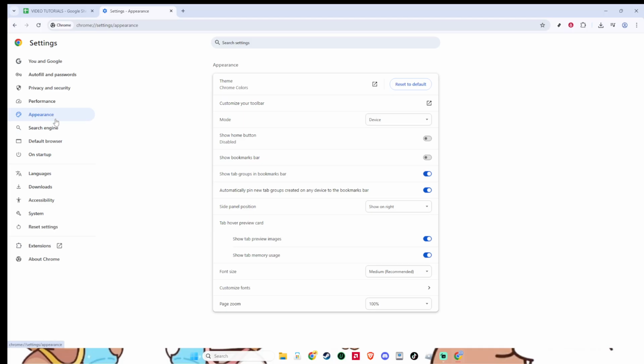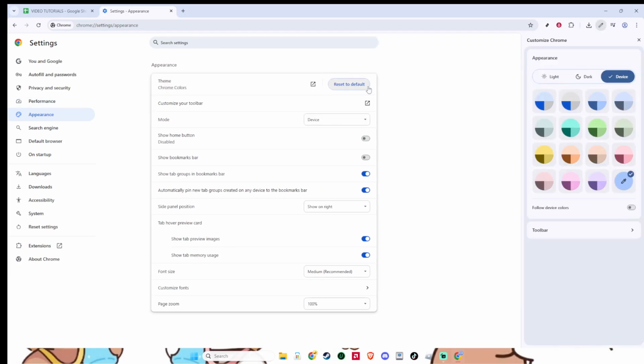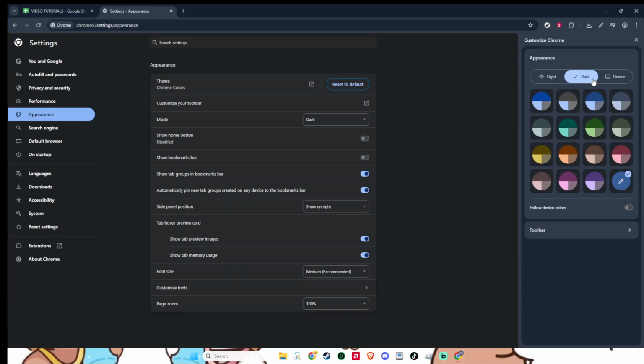Under Theme, choose Dark. This switches Chrome's overall look to a darker color scheme. Dark themes reduce glare by lowering brightness in menus, toolbars, and supported web apps, which many people find more comfortable for long work sessions or nighttime use.